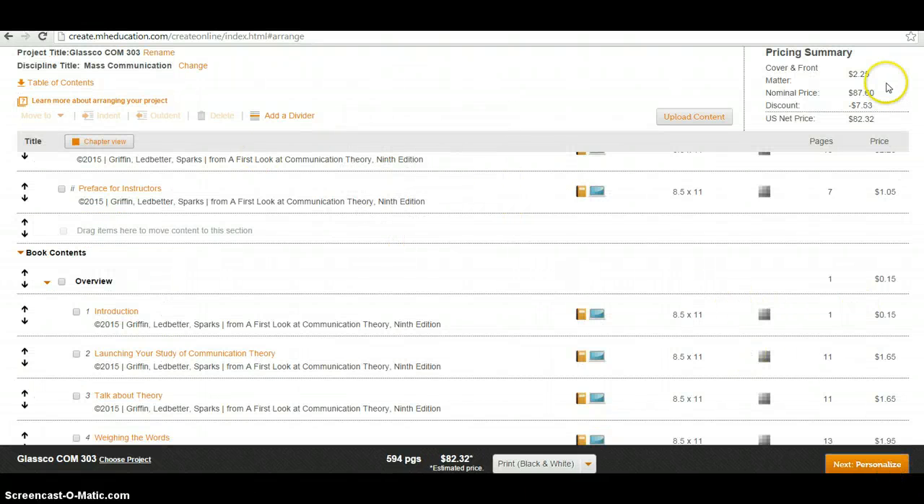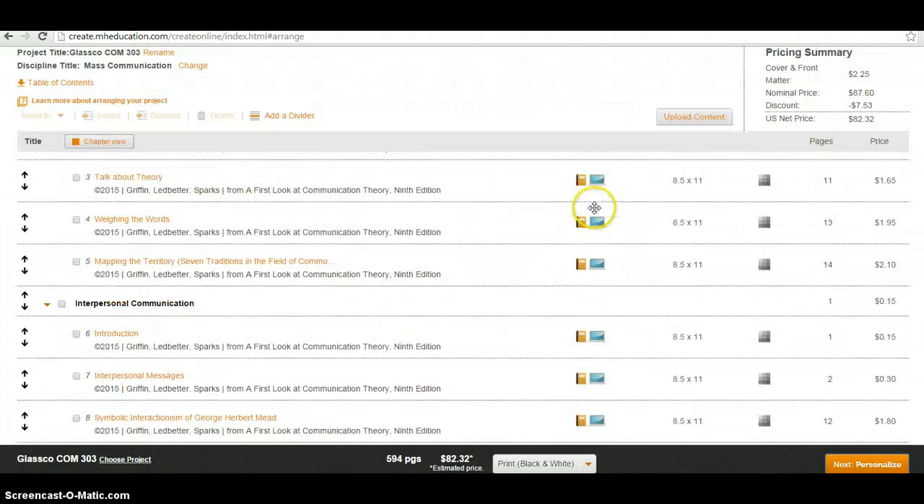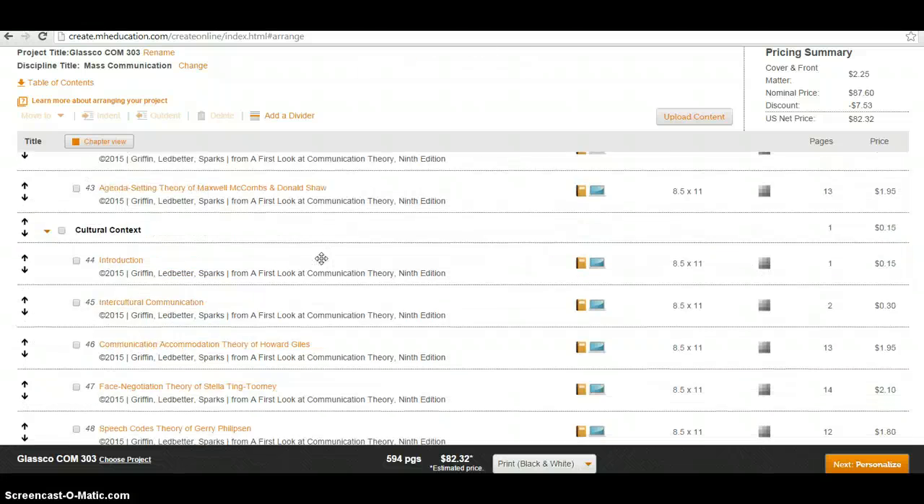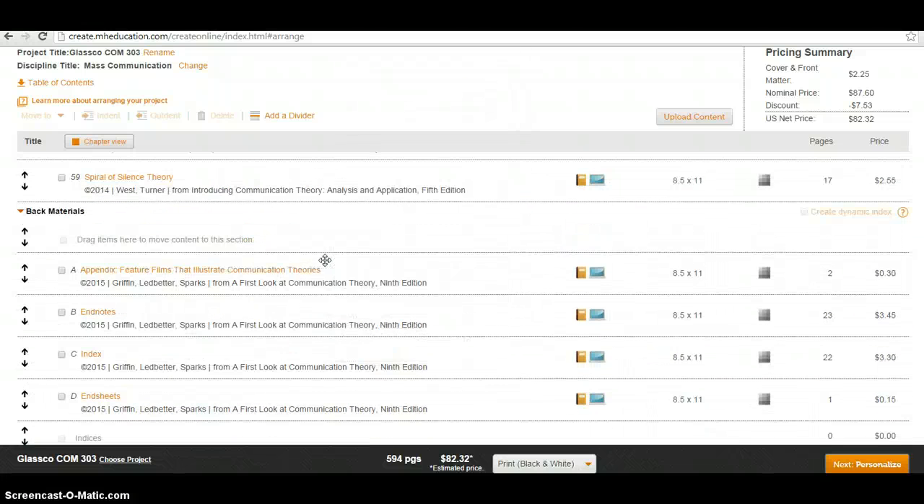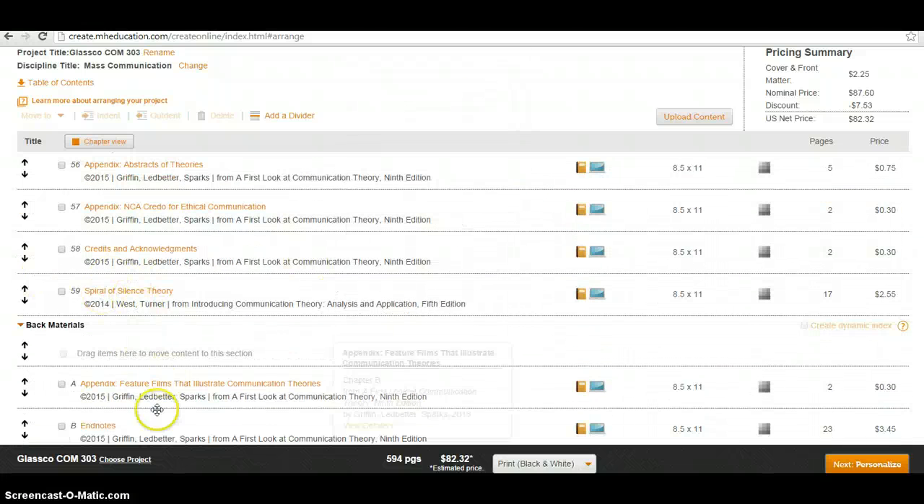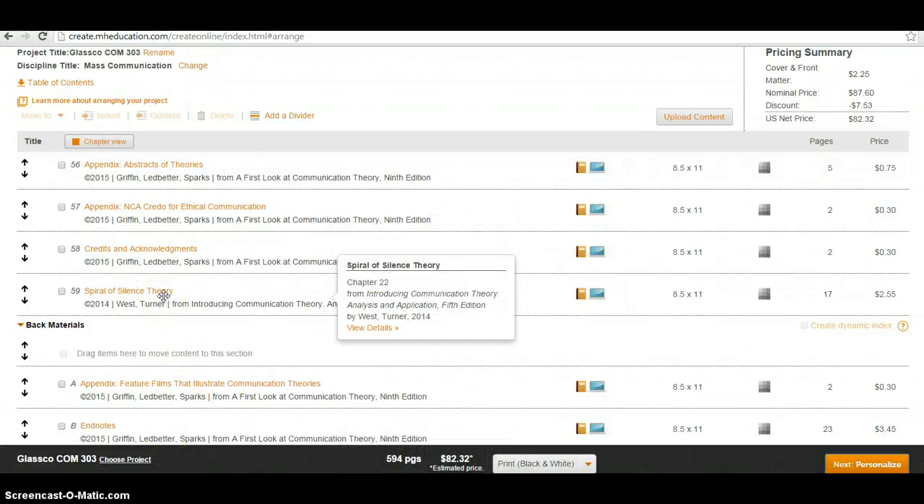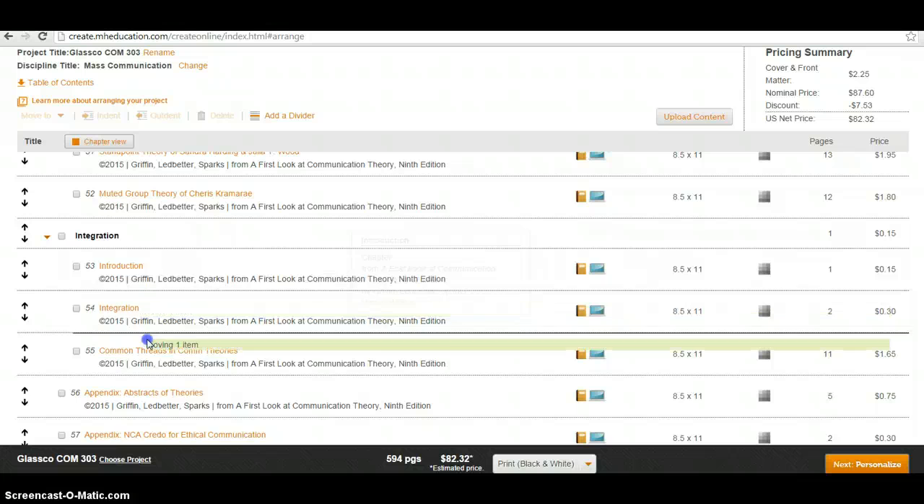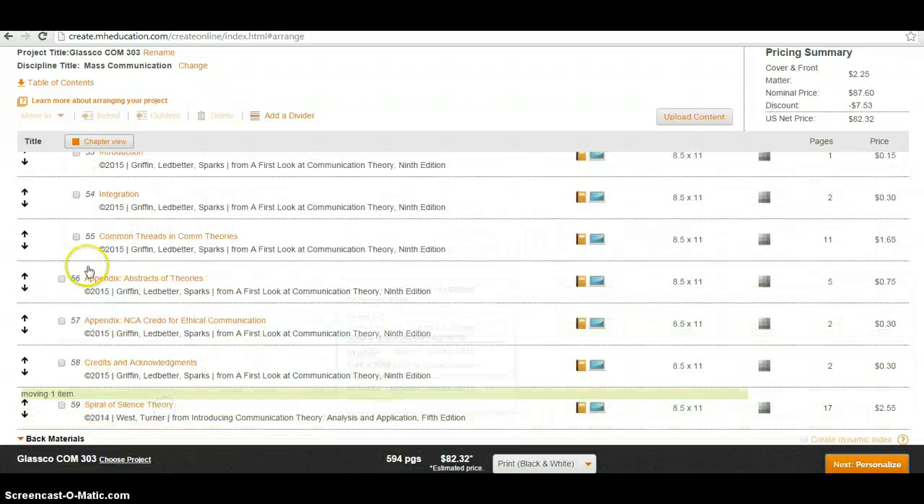So in this screen in Arrange, this is when you drag and drop things to make them how you want them to be within your own book. You'll see it's mostly Griffin in here, and the chapter that I just added from West was all the way at the bottom before the back materials. So it might be where you want it to be, but maybe it's not. Maybe you like to talk about this in the very beginning of class. So you would just take this and drag it and move it all the way up to where you want it to go.